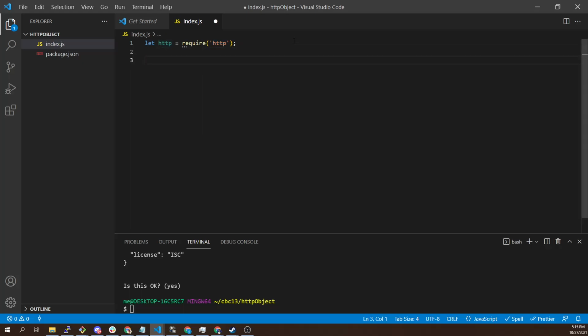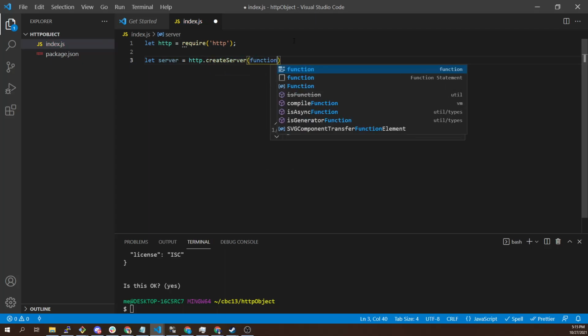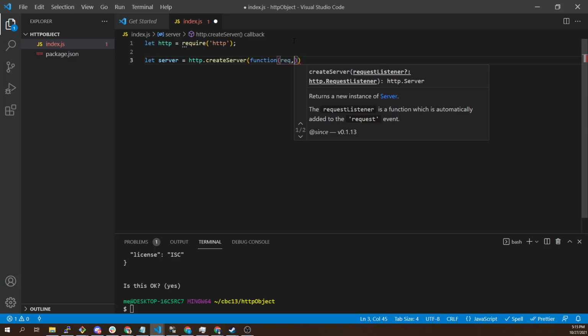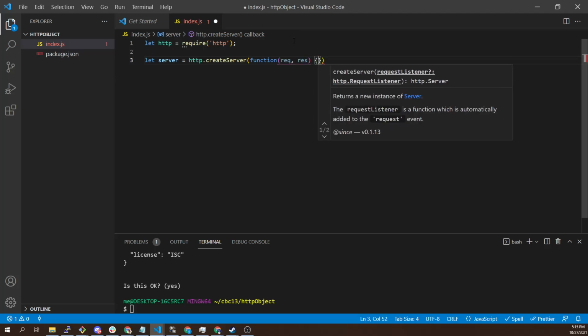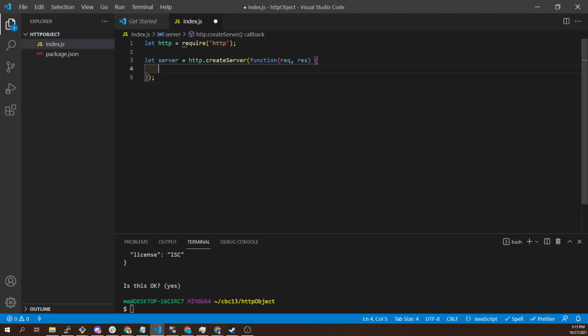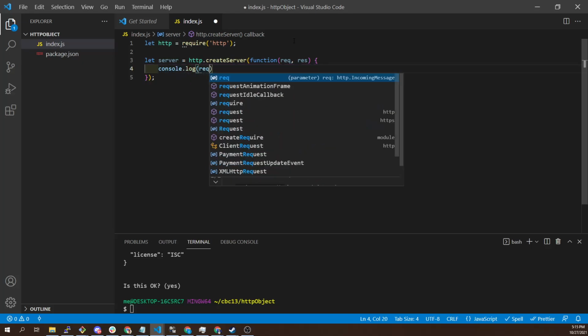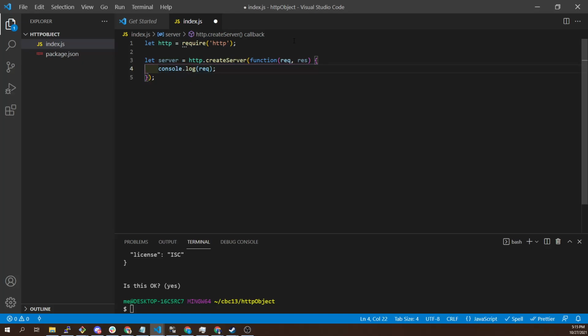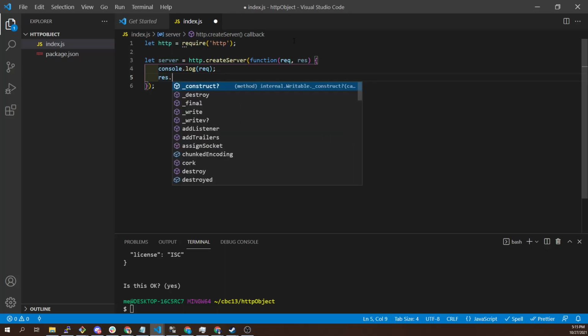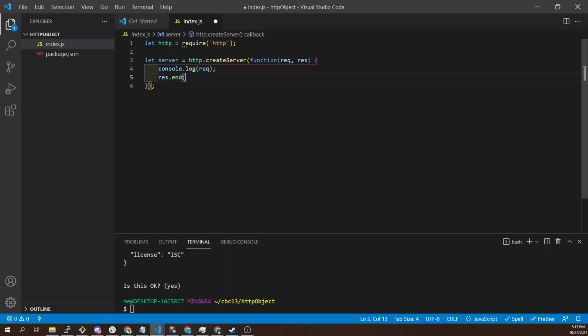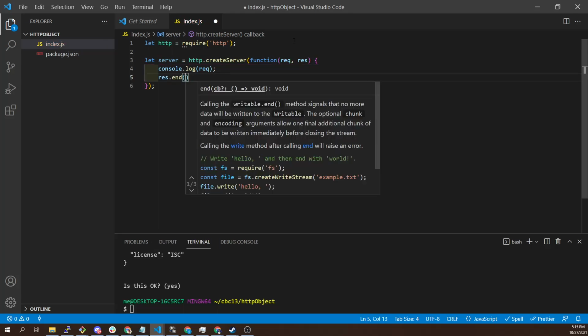And we do let server equals HTTP dot createServer, and it has a function as its argument. It has the request and it has the response. Okay. So if we do console.log req, that's going to log the request information to us. And if we do res.end, right, that closes the request.